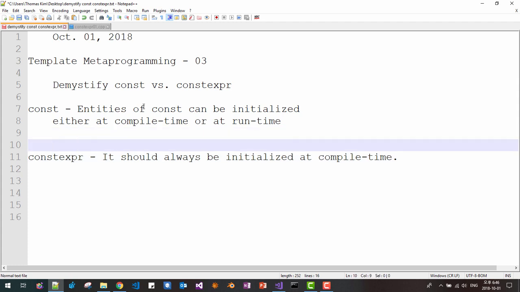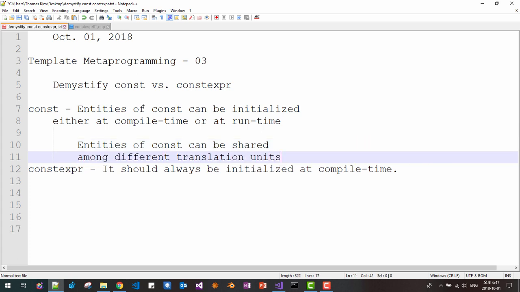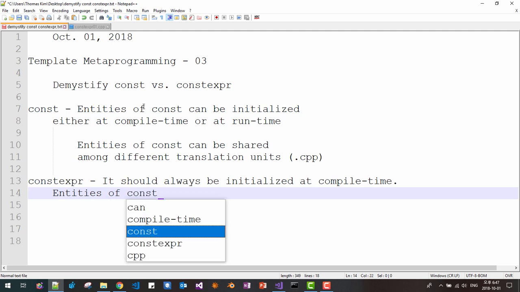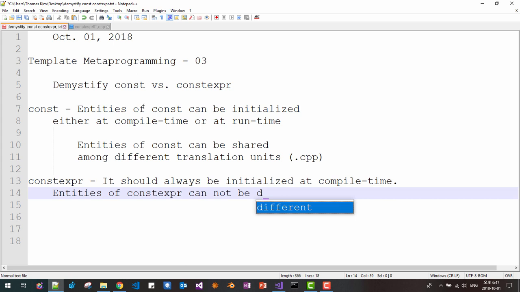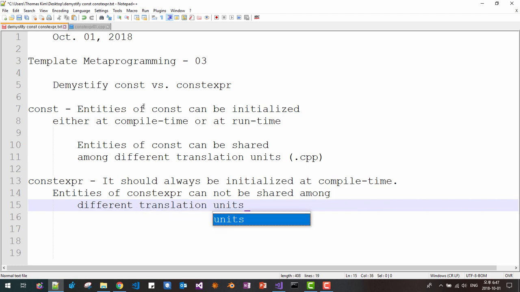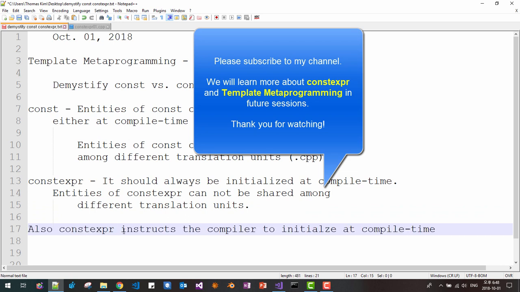Okay, another thing is entities of const can be shared among different translation units. What I mean by translation units is usually the .cpp file. Okay, and in case of constexpr, entities of constexpr cannot be shared among different translation units. Okay, I hope you understand the difference between const and constexpr.